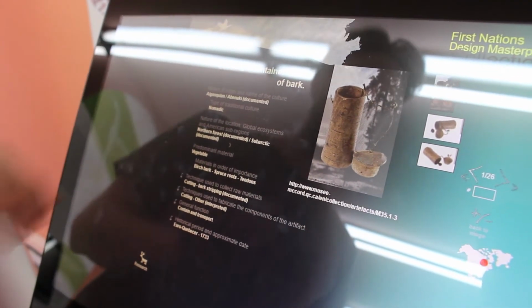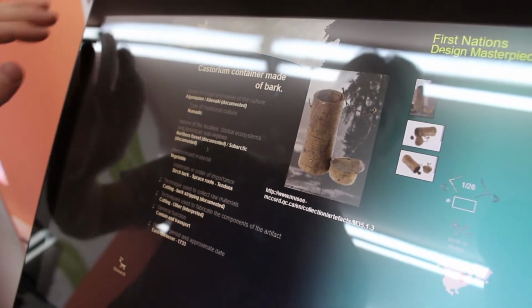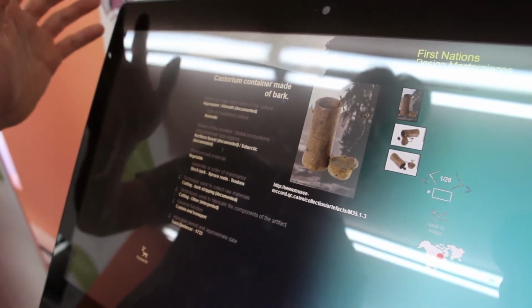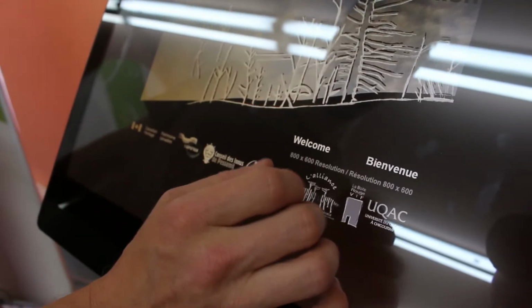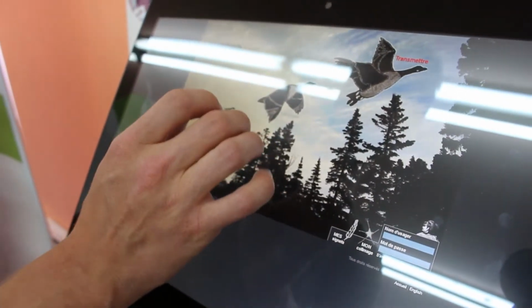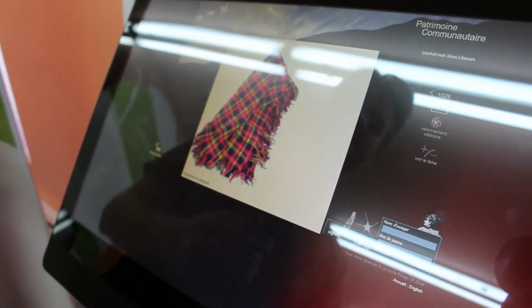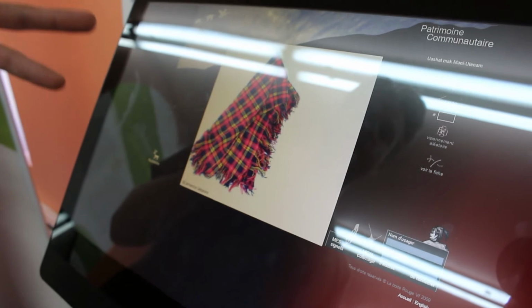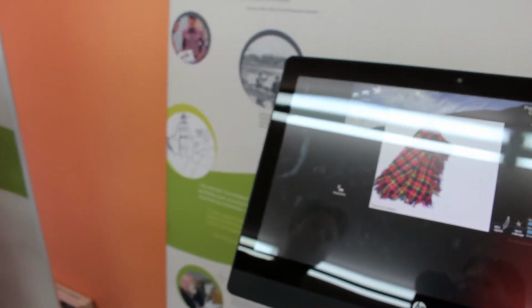So you have all this information that has been collected on these artifacts that are now mostly in museums. But you have another collection in this website, which is a collection of objects, again, but that are important for the community members of Ouachat, the Innu community of Ouachat on the northern coast.